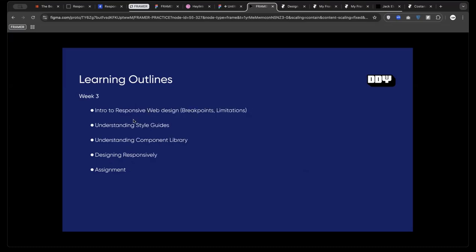We are going to try to understand style guides because it's also important when you are looking at responsive web design. And then we would also look at understanding component libraries. There's no way you design responsively without using components or a style guide. It's a must if you are going to design responsively. And then we're going to just design responsively. For this part, we will take the design that we started with last week, and then we'll try to make a responsive version of that same design. And then we'll just continue from there.